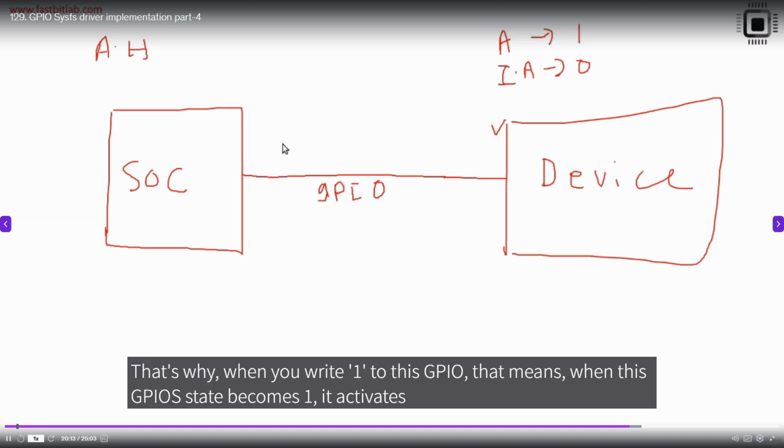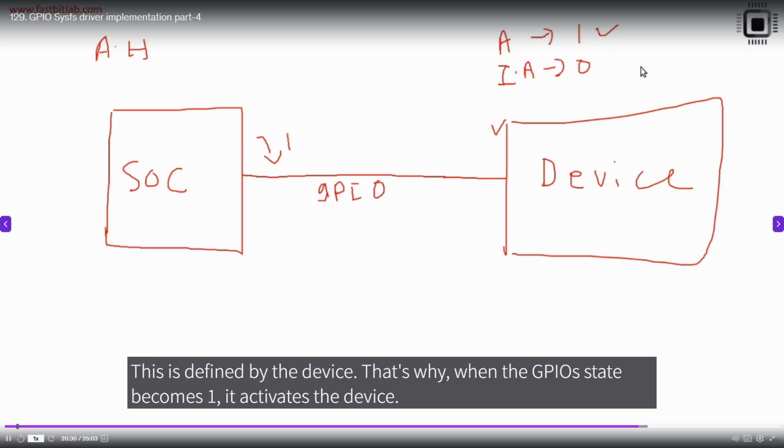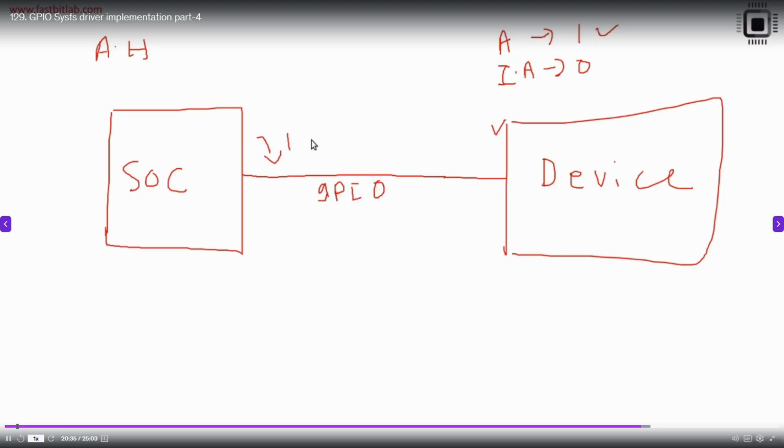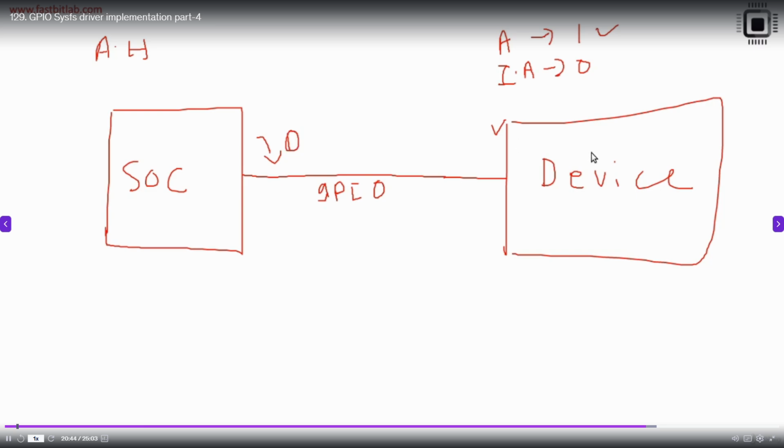That's why when you write 1 to this GPIO, that means when this GPIO's state becomes 1, it activates the device. Why? Because the device's active state is 1. This is defined by the device. That's why when the GPIO state becomes 1, it activates the device. When the GPIO's level or state becomes 0, it deactivates the device. That is the active high scenario.